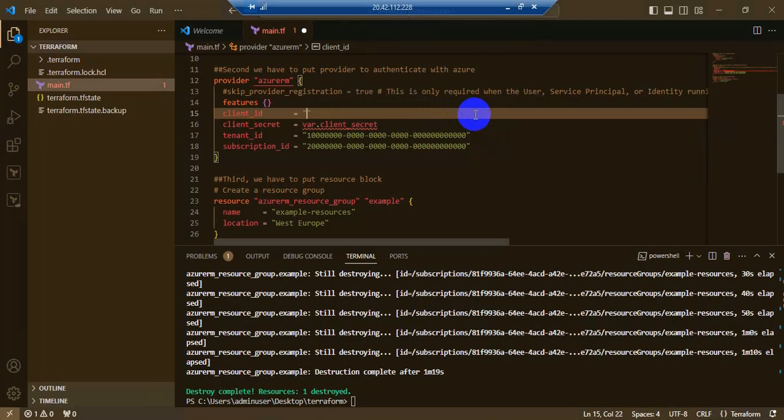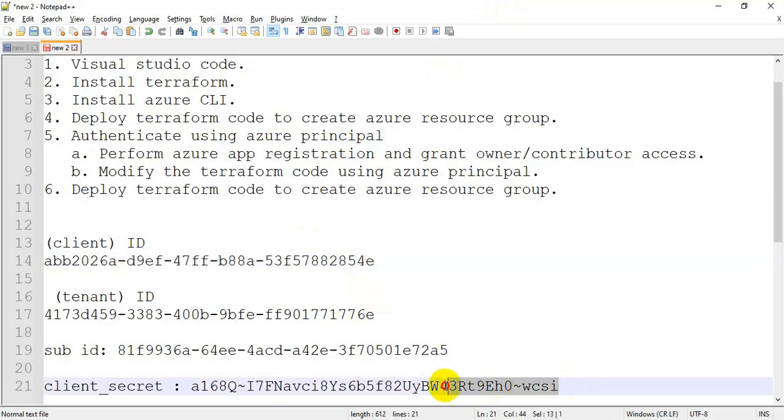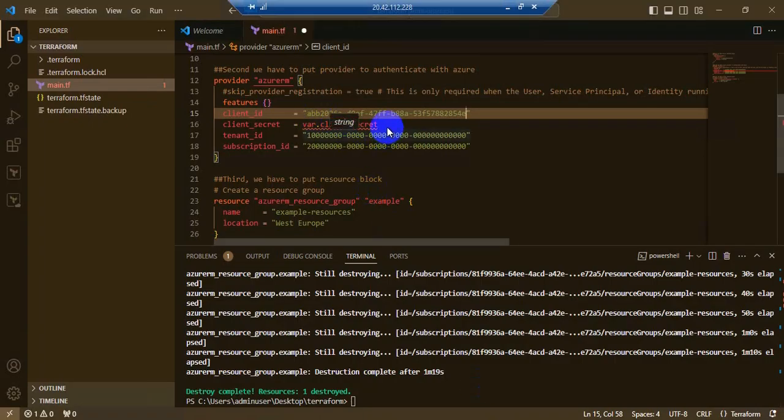I just copy the client ID and let me copy the client secret also. Let me replace with the actual value.